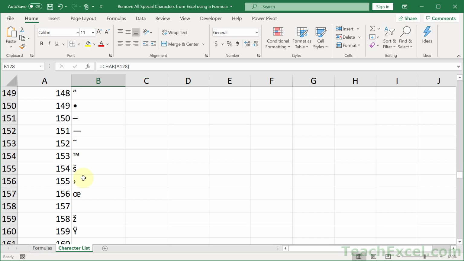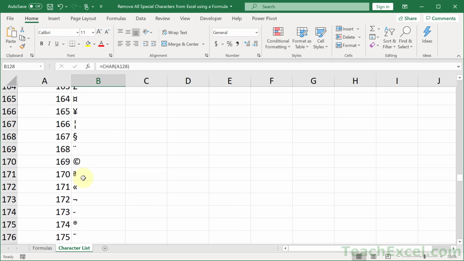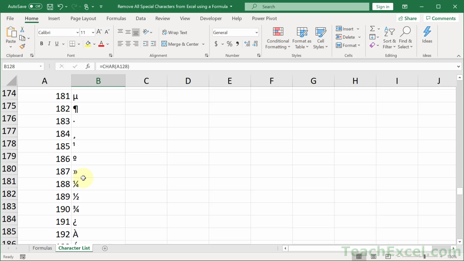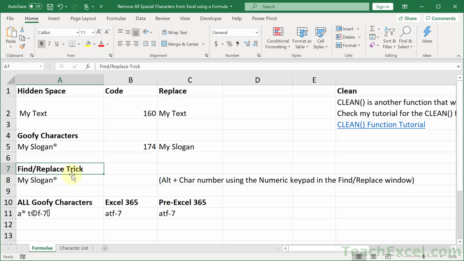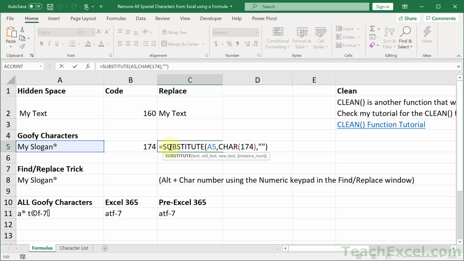So we can use the clean function to rip out the first part and the big formula at the end to rip out this last part. Now let's go with the find and replace trick before we get to the big formula, because this is really helpful. You don't always need to use formulas to replace these goofy characters. That can be terrifically annoying, especially if your data isn't just in a single imported column.